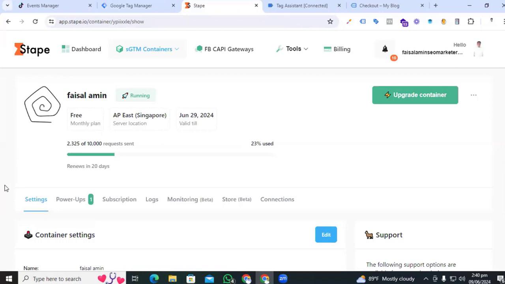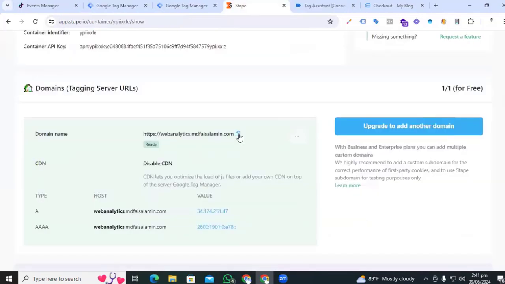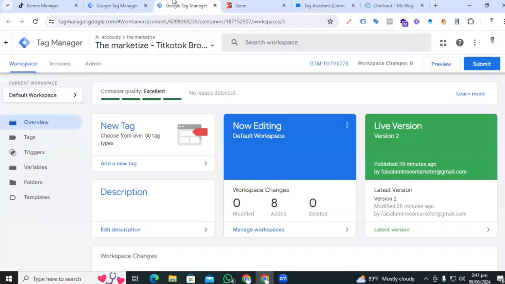In this tutorial I will explain each and everything, how to create a server container and also create a first party domain or custom domain by using Stape.io. I hope that by watching this video you can understand how to create it and how server side tracking works, and how to create a server container. So now we have already created a server side container. Now we connect our custom domain in our server container.